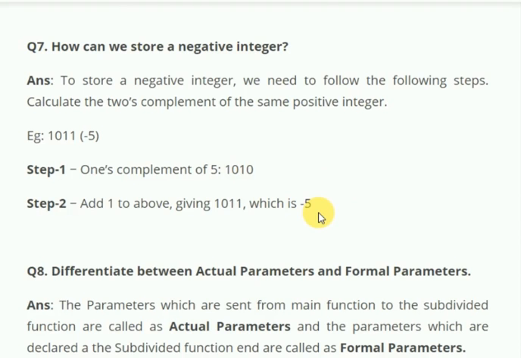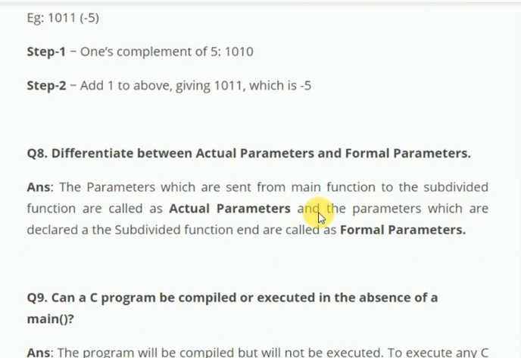Differentiate between actual parameter and formal parameter. The parameters which are sent from the main function to the subordinate function are called actual parameters, and the parameters which are declared in the subordinate function are called formal parameters. Like in a function sum, you are accepting two variables int a, int b. So those are formal parameters a and b. But if you are sending the values using the main function like sum 5 comma 6, those are actual parameters.